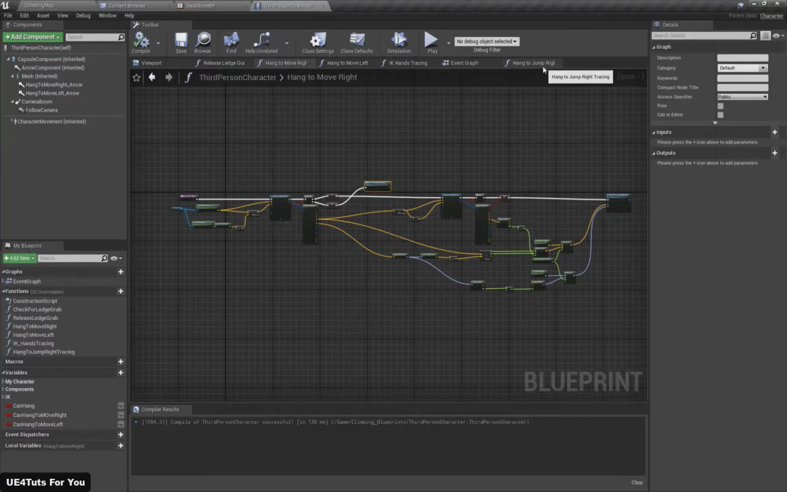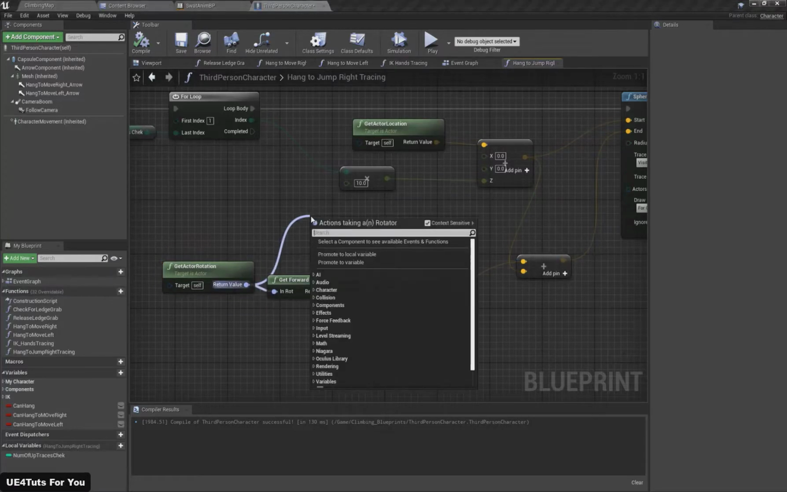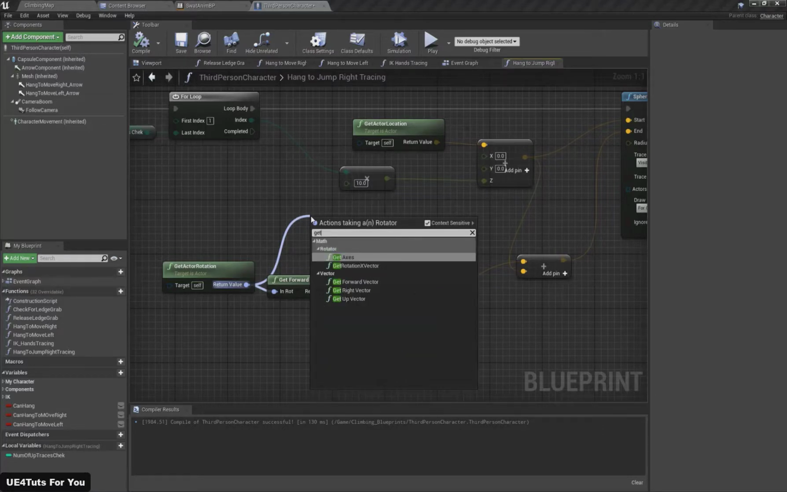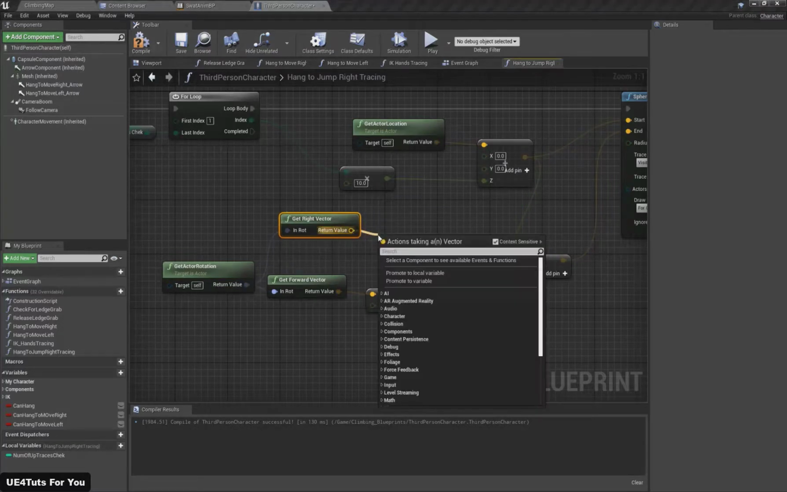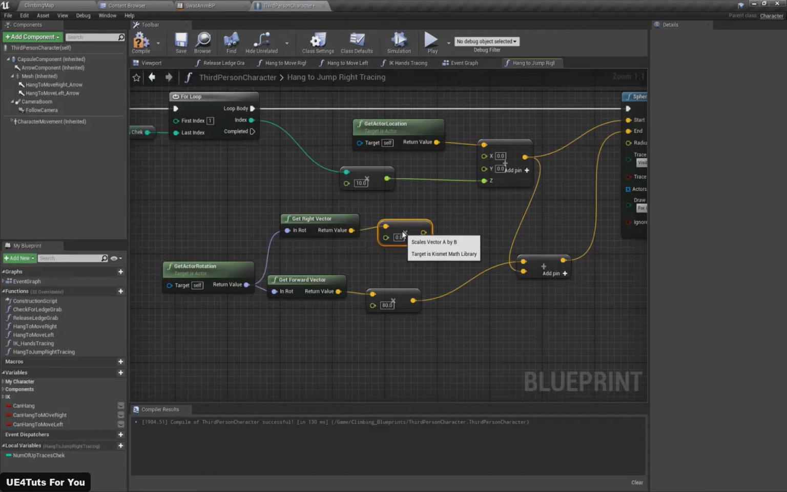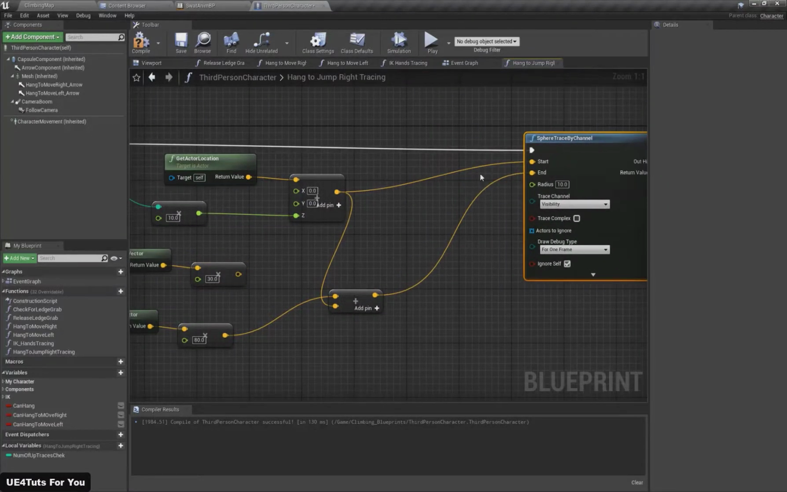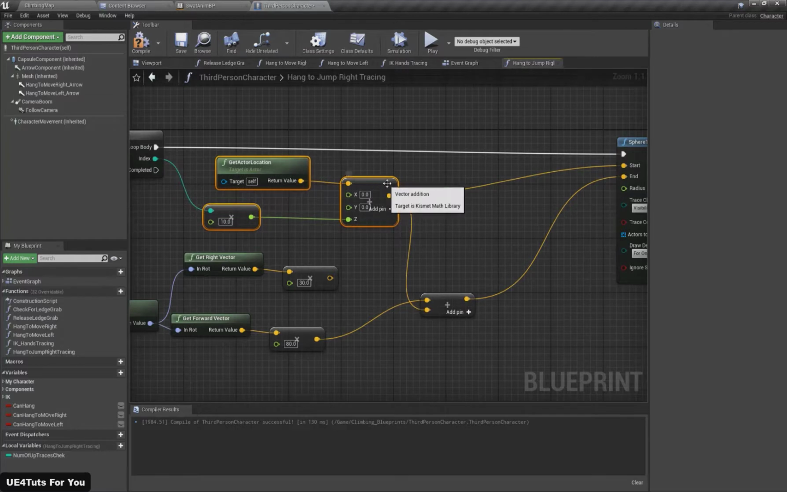I'm gonna open my hang to jump function, and from get actor rotation I'm gonna get my forward vector. Instead of forward, I'm gonna get my right vector like so, and multiply it with some constant like 30 units to the right of character. My trace will start at 30 units right from my character location.